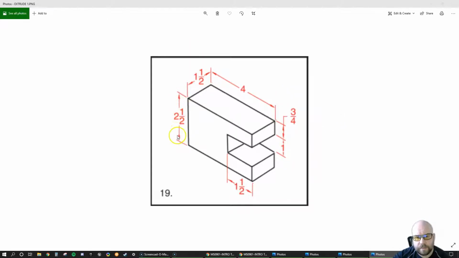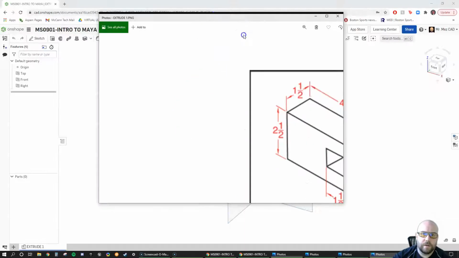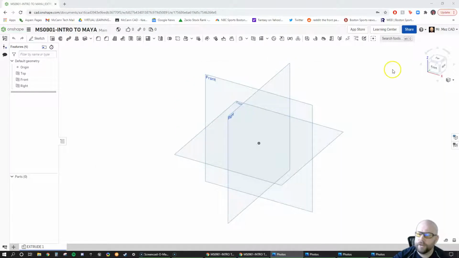We're going to identify some simple dimensions we're going to use. This thing is 4 inches wide, 2.5 inches tall. There's a cutout that's 1 by 1.5, it's 3/4 down, and the depth of this thing is 1.5. Okay, so in Onshape, whenever we start a part or a model, the first thing we're going to do is create a sketch.